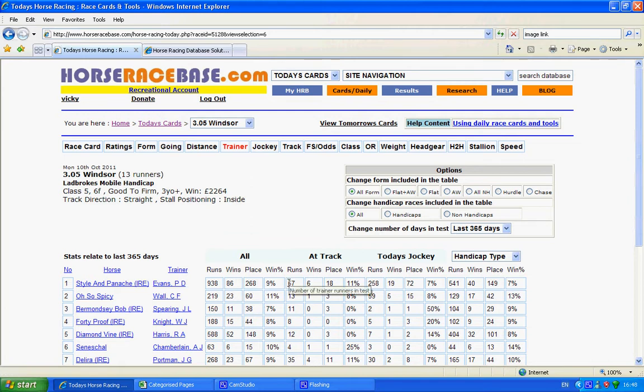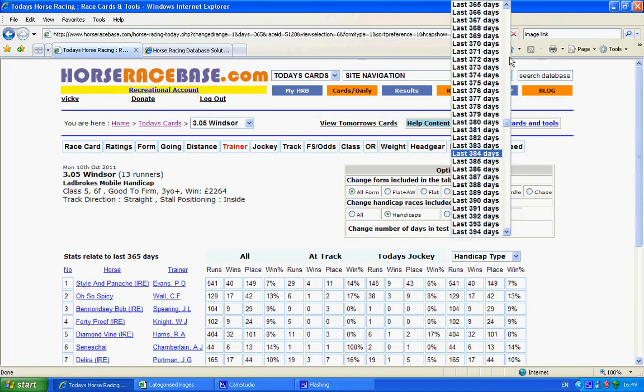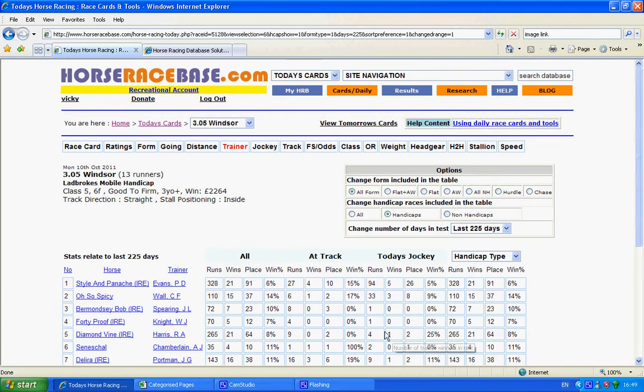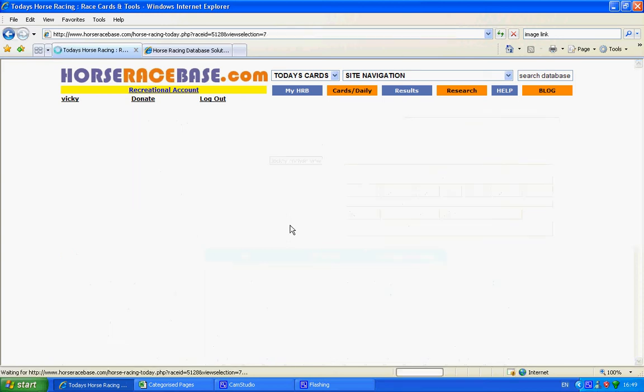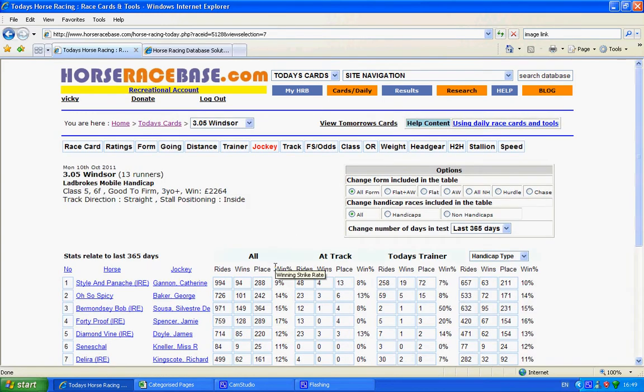Again, the same principles apply. This time we're looking at, say, this one here, at the track. PD Evans has had 57 runners, 6 of them have won, 18 have placed, strike rate of 11%. Again, if we change that to, say, handicaps only, he's had 29 runners in handicaps at Windsor, and 4 of them have won, 11 have placed, and so on. You can change the number of days included in this report to whatever suits your needs.